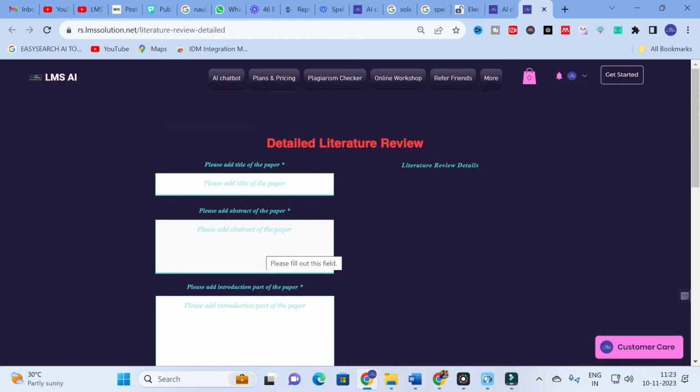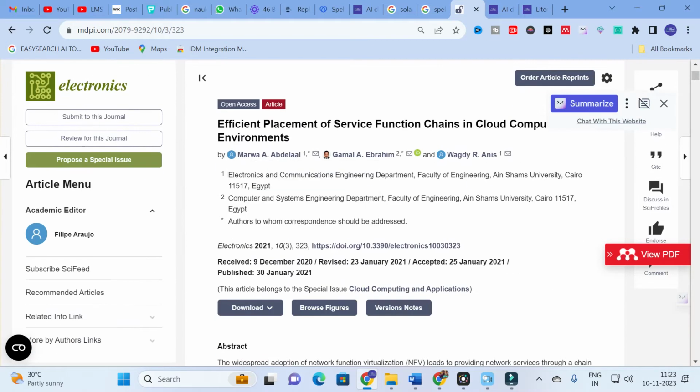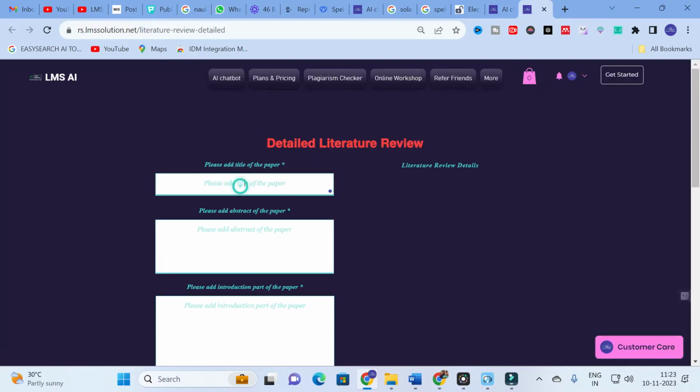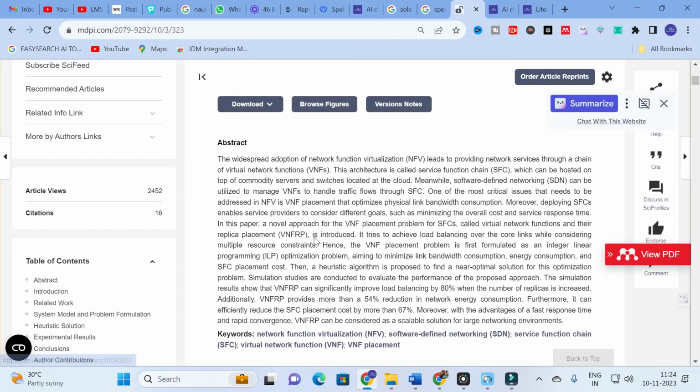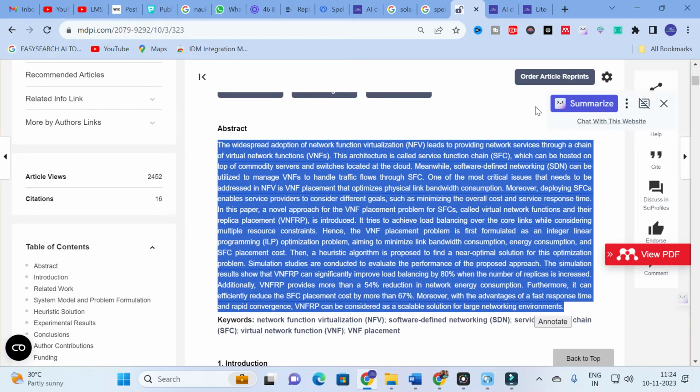In order to explore a paper, I am going to use random content. This is the paper I have chosen now: Efficient Placement of Service Function Chains in Cloud Computing Environments. This is the title of the paper. I am going to copy the title of the paper and paste it here. After that, you will have the abstract of the paper. Next, you can copy and paste the abstract of this paper.